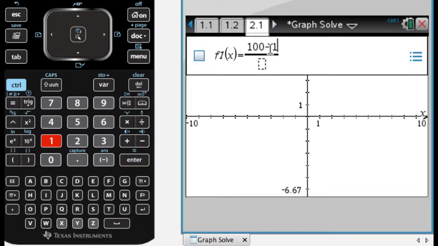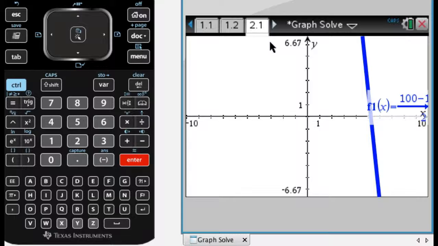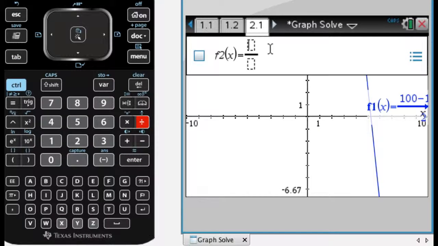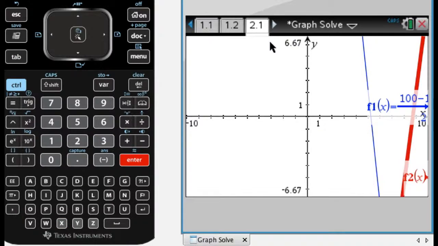100 minus 19x over 2, and I'm going to press Enter, and I can see it, which is good. Press Tab, use the division template. You want to use that as often as possible. It gives you a nice fraction instead of having to mess around with parentheses. And then I want over -3, press Enter. So I can see both the lines, but I can't see the intersection.